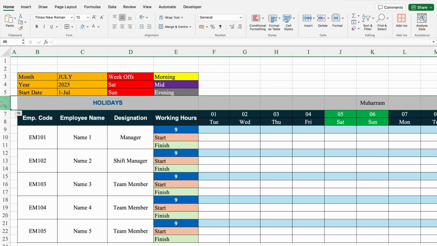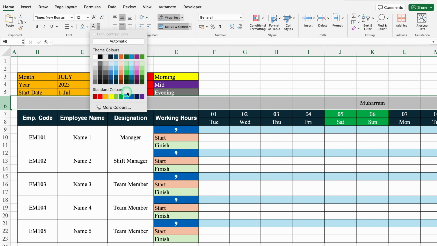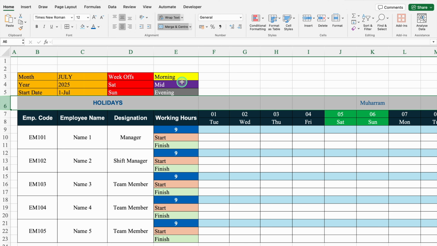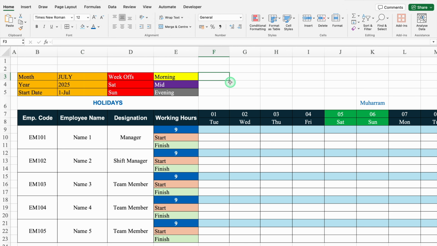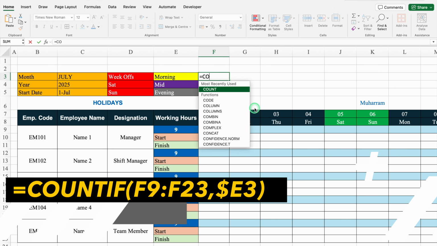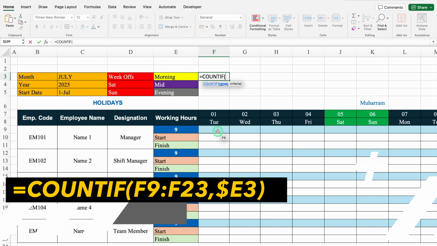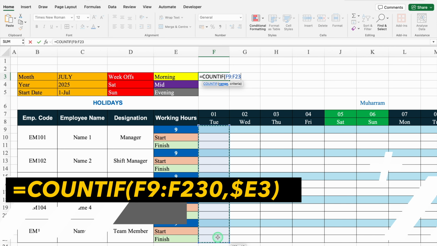I'll select row number 6 and we'll change the font color. We'll do blue. We'll click just after our morning shift and we'll insert the formula. We will be inserting the formula over here to count how many morning shifts, mid shifts and evening shifts there are. So the formula will be equal to COUNTIF, bracket open, range. This is my range. It may be possible that we can increase the schedule, so for that, I'll be inserting one zero in the end. So my range got increased, comma, criteria.